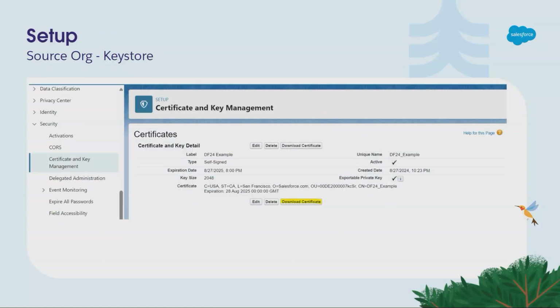OK, so to kind of get into how we actually set it up, the first thing we're going to do inside of our source org is create a certificate bundle inside of certificate and key management, again, in our source org. I just created a self-signed one inside of the org for the purposes of this demo, just to kind of keep it simple. And then as soon as I created that, I don't need to do anything else here, other than we do need to download the certificate from this, and we're going to use that in just a second.